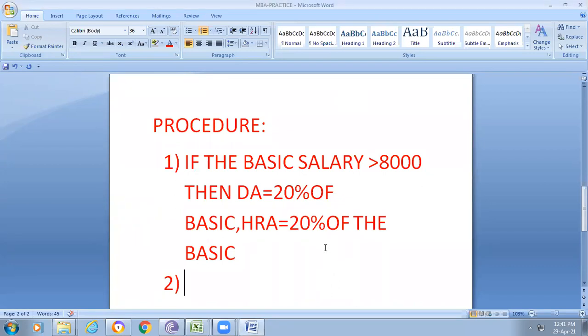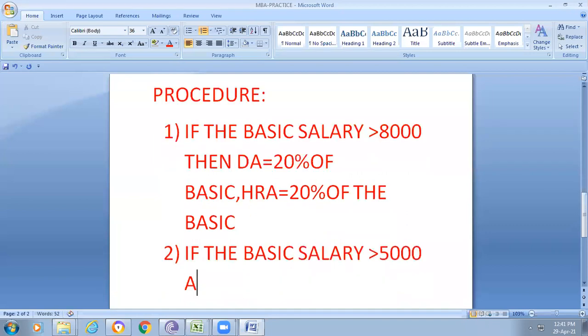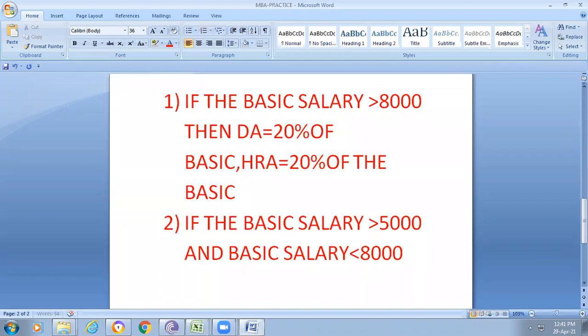Thank you. So now, first of all, I consider reading the basic salary. According to my assumption, DA is 20 percent of the basic. At the same time, HRA is 20 percent of the basic. Now, for example, if the basic salary is greater than 5,000 but less than 8,000, then how can we calculate the DA? DA equals 15 percent of the basic.